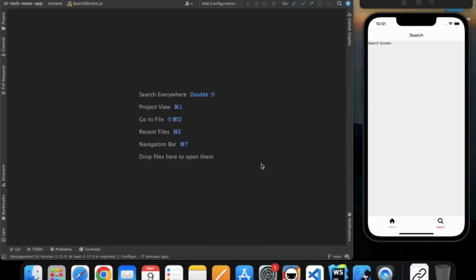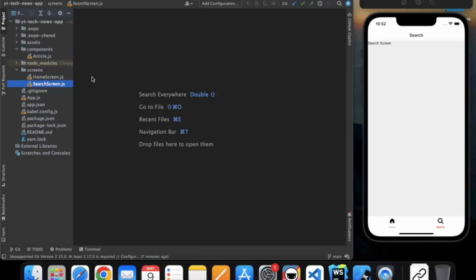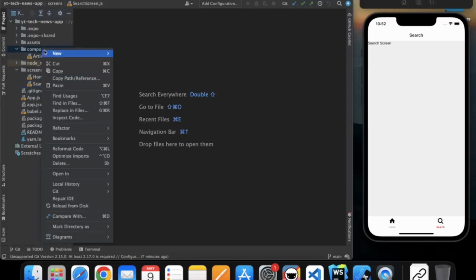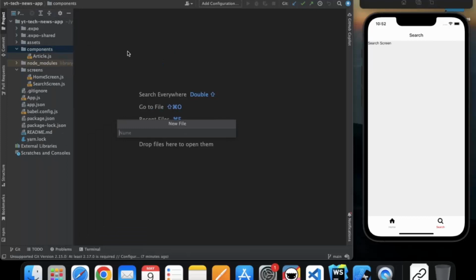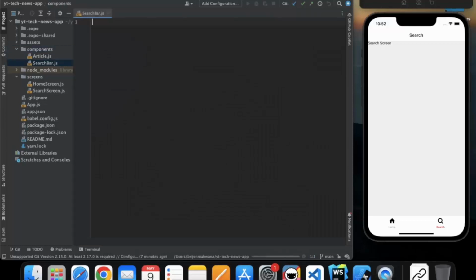My name is Prijayan and today in this video we will try to complete our search screen. So first of all, we have one component. It's called search bar. It's a custom component, so let's create that. Go to the components, right click and create a new file called searchbar.js.